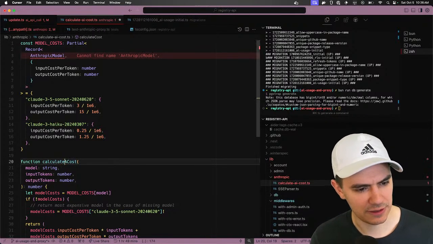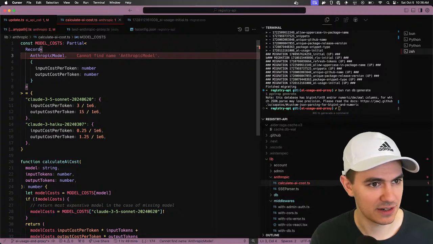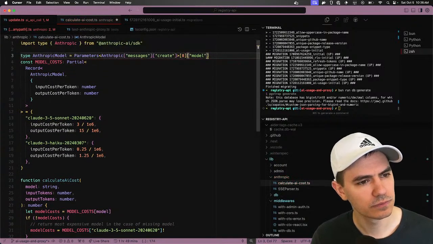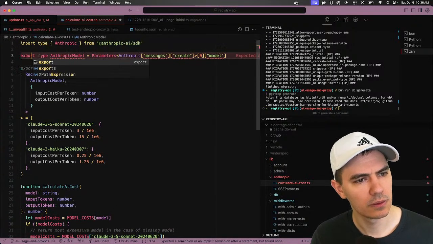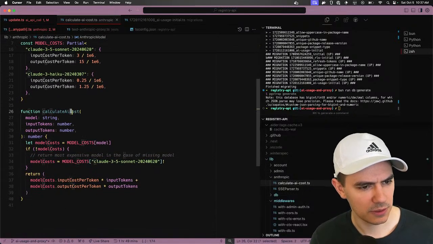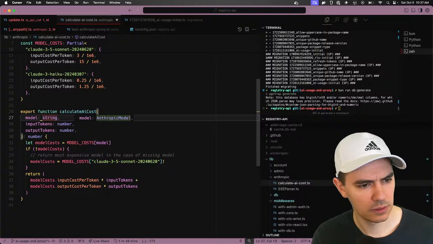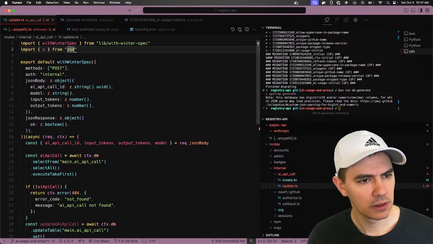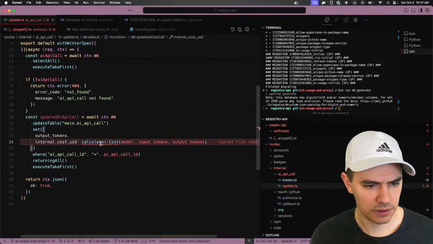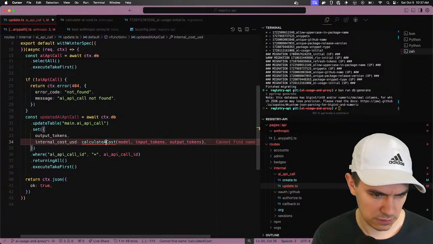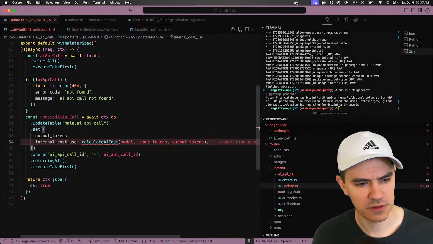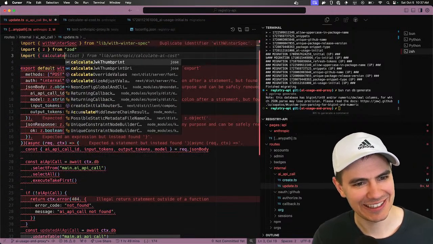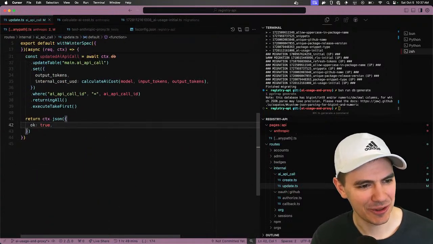And then eventually we'll add OpenAI, assuming that they get competitive models sometime in the future. Nice. Okay, cool. We could type this a little bit. We could say model is an Anthropic model. Whoops. Import it. Hate when auto import doesn't work. There we go. All right, cool.